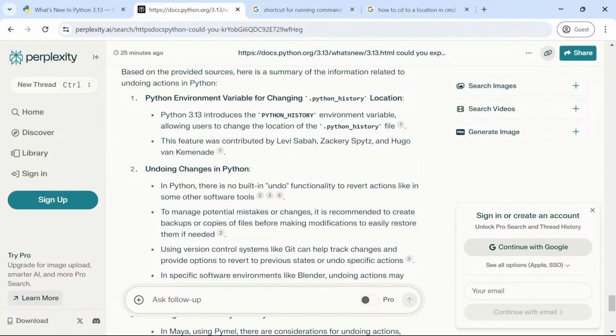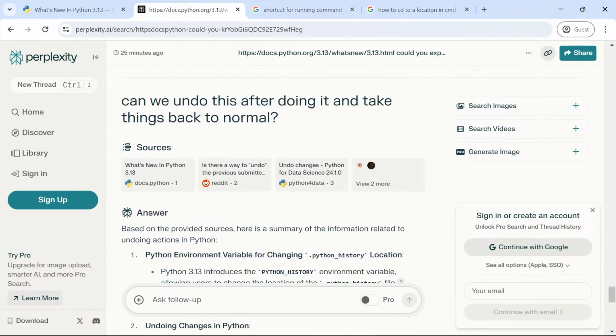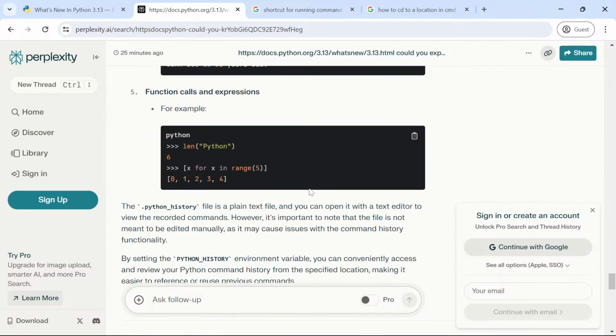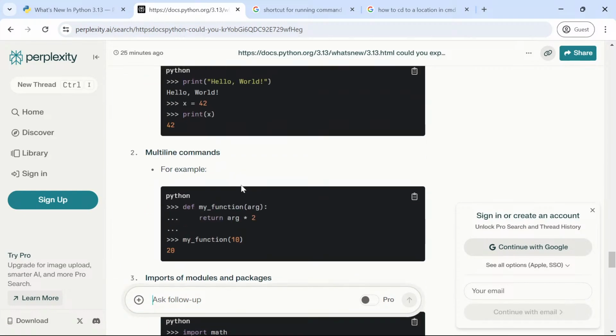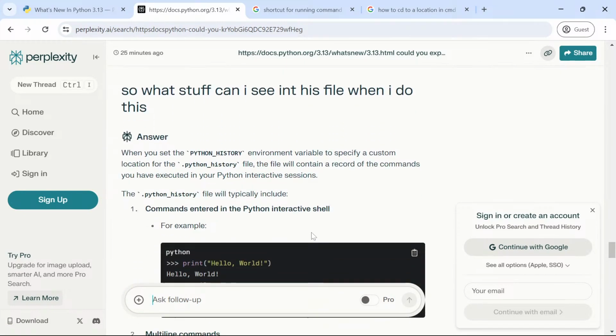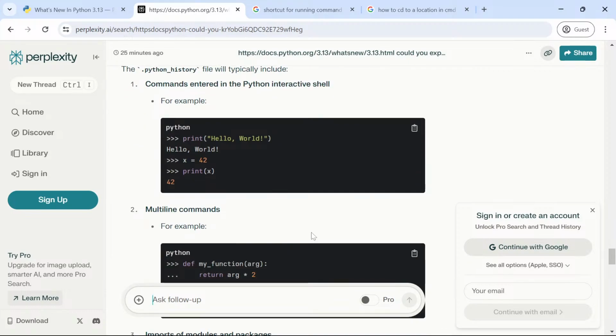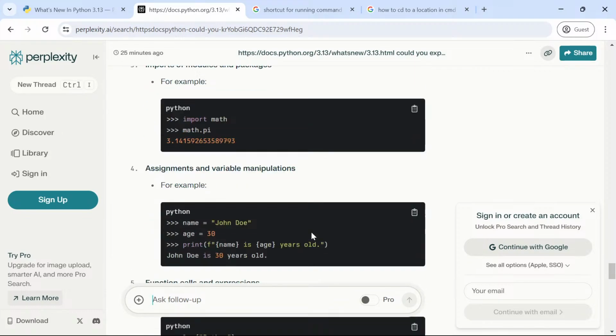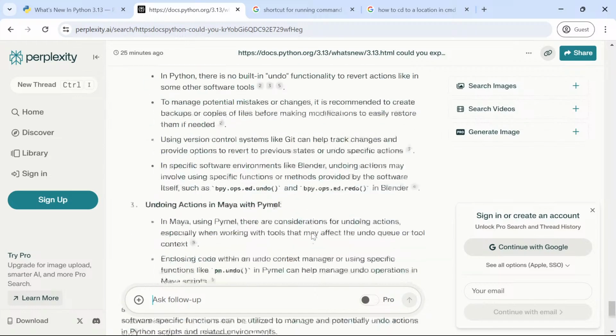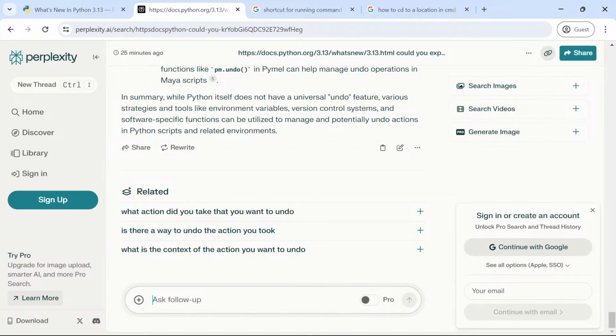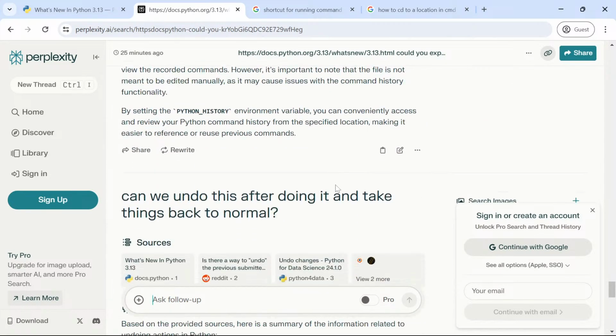I know it's for the Python history. What I understand from this is that whatever commands I'm using in the Python shell, this is the Python interactive shell, when I open it and do stuff in it, it's going to record the history in the .python history. That's what I understand from this. But okay, let's try again.